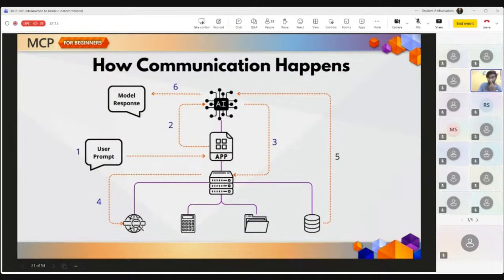Moving on to how the communication happens, basically. We have seen how the user prompts the AI or the app, and the app transfers to the AI model, and it fetches the real-time data from the MCP servers, which are connected to the MCP tools. The MCP tools are executed and give the response to the model, and the model gives the response to the user client. It's an easy thing, right?